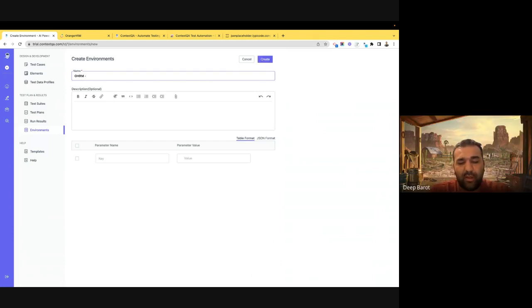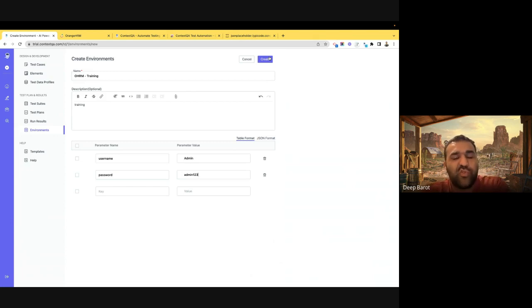It's like an Orange HRM training environment, right? And this is the training, and this is the username, and this is the password. So you can have different credentials or different URLs for different environments. And our use case is you shouldn't be writing many test cases for different environments. You should have one test case for all the environments, because behavior should be consistent.